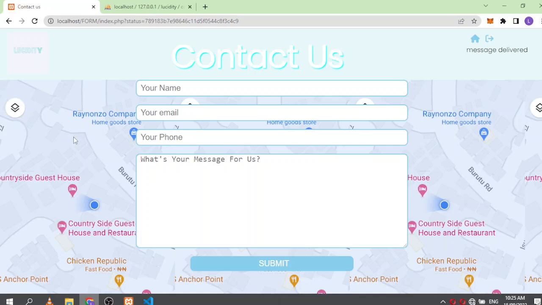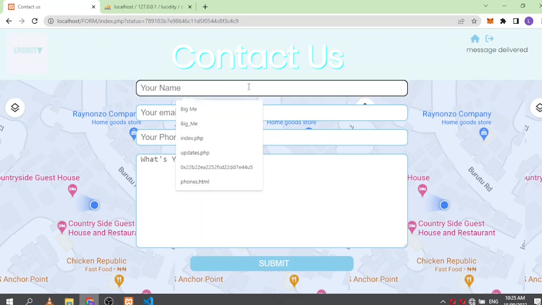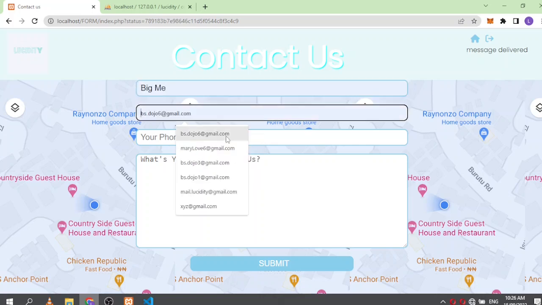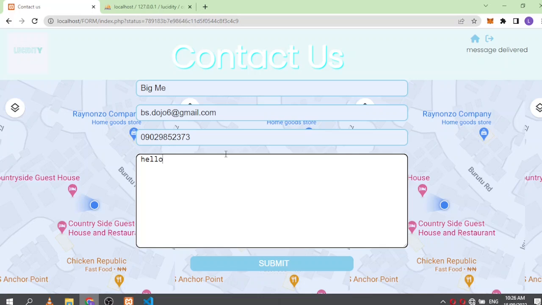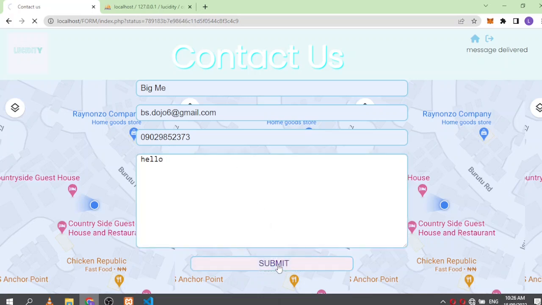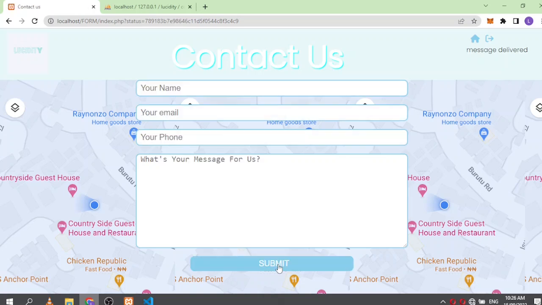Alright guys, that's it for this section. In the next section, I'm going to show you how to do this with Ajax, so we don't have to keep refreshing the page for every request sent. That's it. It's working fine. Submit. Alright, we're good. Showing message delivered. That's it for this section.